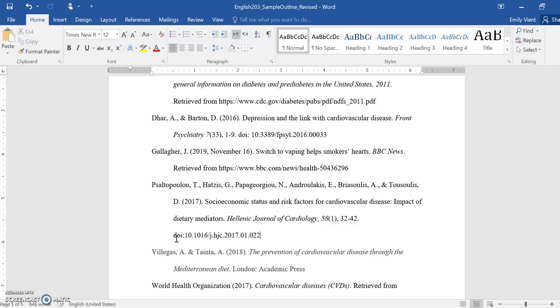Then we have what is called DOI. So this is like a digital reference number. So all academic journals definitely published after 2005 should have a DOI. So this is where we can find the journal online. So you want to make sure that you have that in your reference list as well. So those are the basic rules for how to format your academic journals.